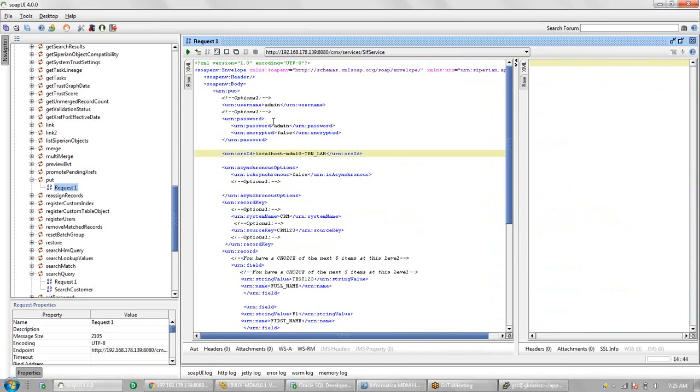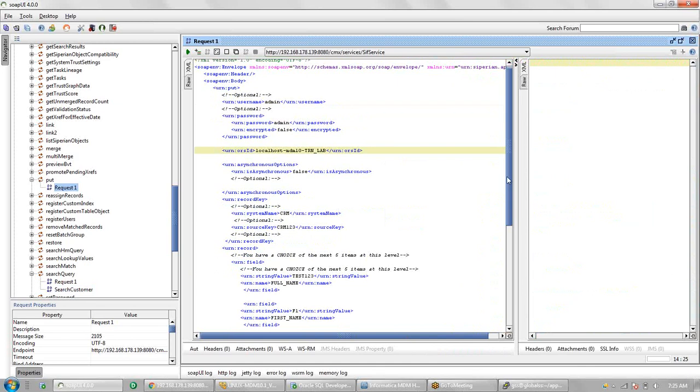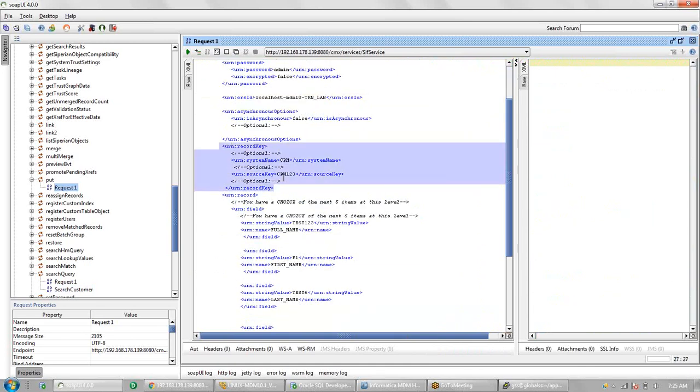So this is my put request, where again on the top the same things are there: username, password, the ORS ID is there, and now further down we have this record key. In the record key, you have to specify the system name, for which system you want to create a record. So I have given system name as CRM and source key or the primary key as CRM123. So I want the PK source object to be CRM123.